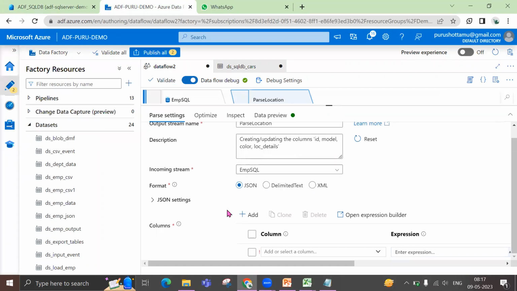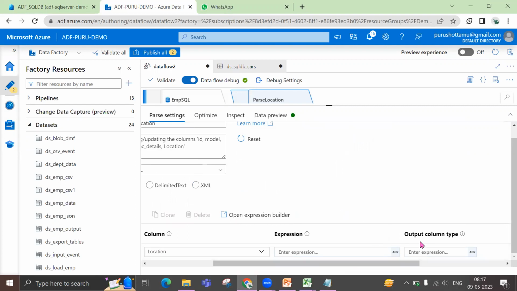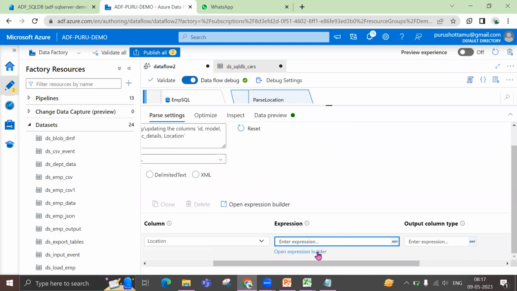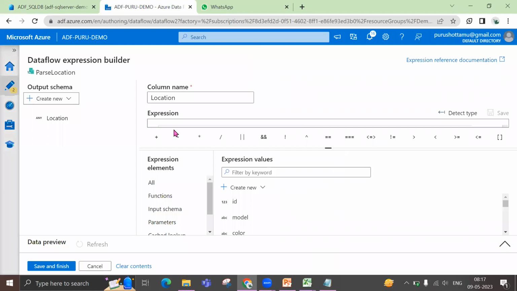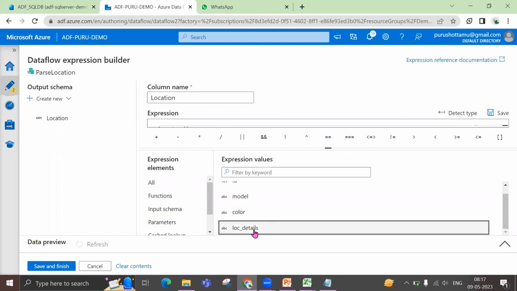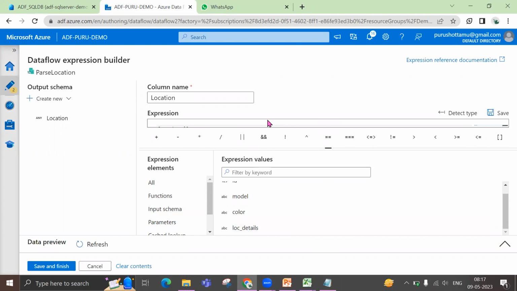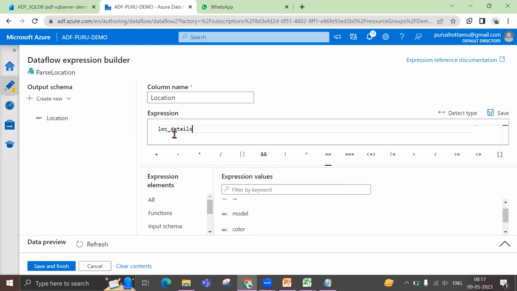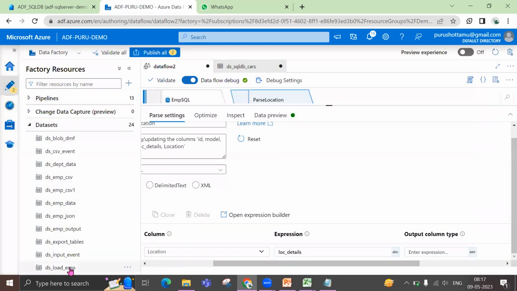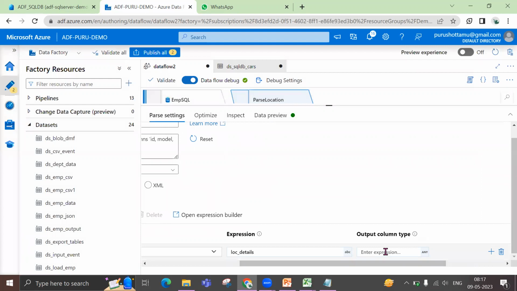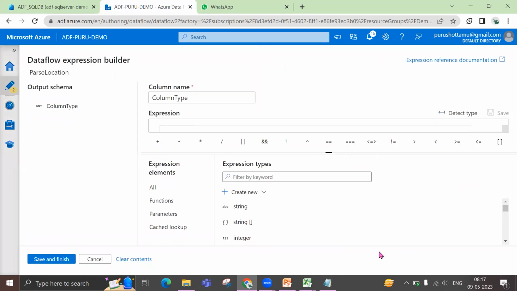Okay, so now once you have that, just as usual, create the column. For example, I wanted to create a location column. Now here you can see we need to mention the expression as well as the output column type. Remember, the expression we are using opens up the expression builder, and from the input schema we wanted to use the location details. So this is the JSON format, and we wanted to convert it into multiple columns. Now coming to the output column type, we need to create a schema for that.